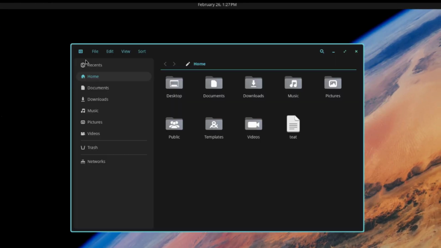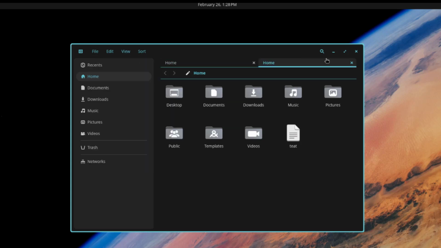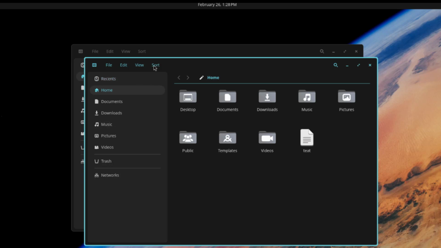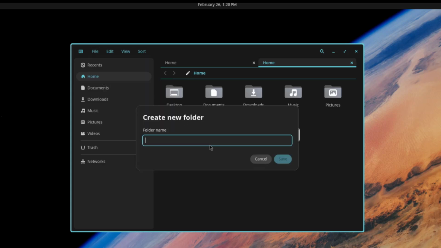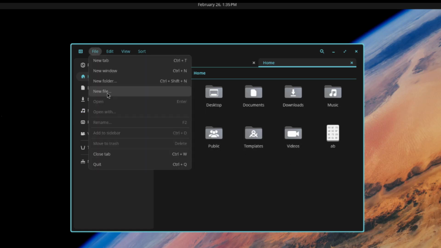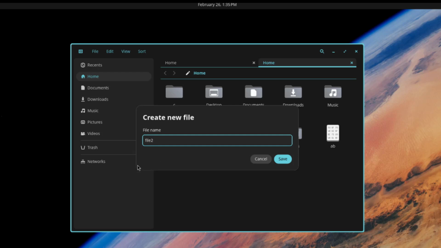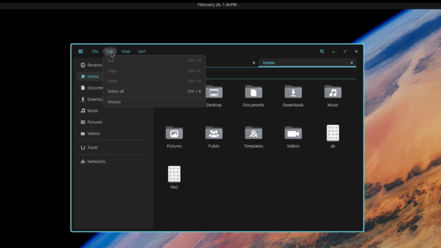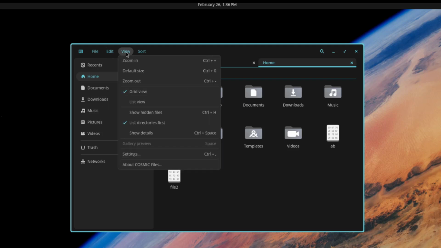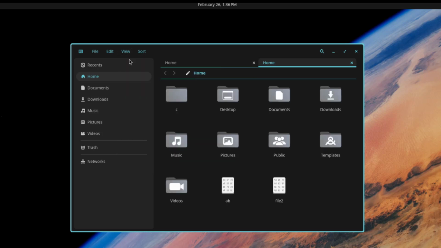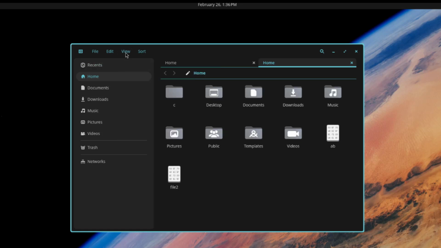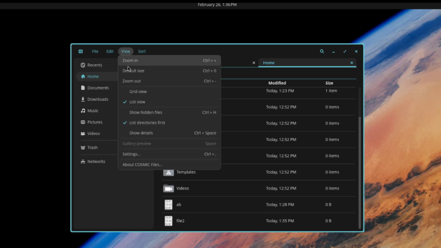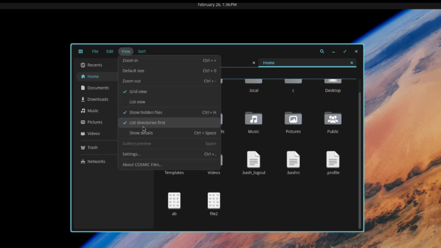So I'll open the Cosmic Files folder. So on File, I can create a new tab, a new window. A new folder. I'll create a new file. So there's Edit. This is View. So I can zoom in. There's List View, Grid View, Show Hidden Files. There's Settings.